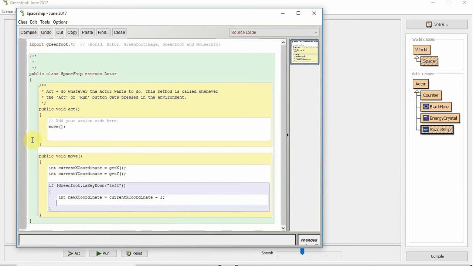Actually, let me just compile that line quickly. Compile, that's okay, that worked.